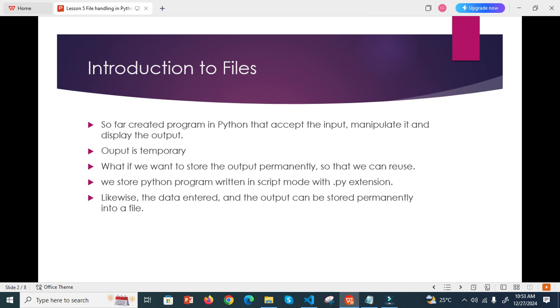Okay, normally we write a Python program in a .py extension, right? That is also a file. Likewise, the data entered and the output can be stored permanently into a file, right? So this is the need for a file.